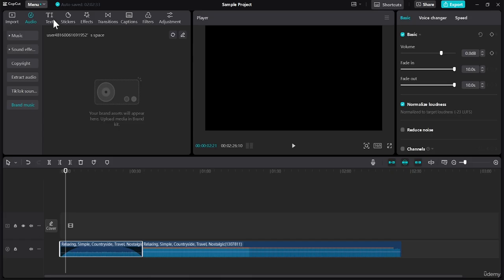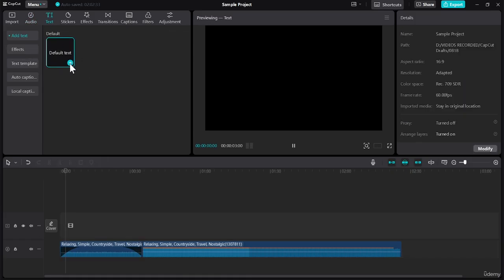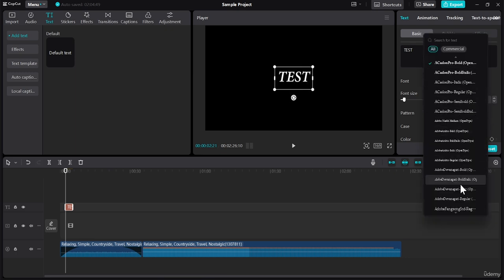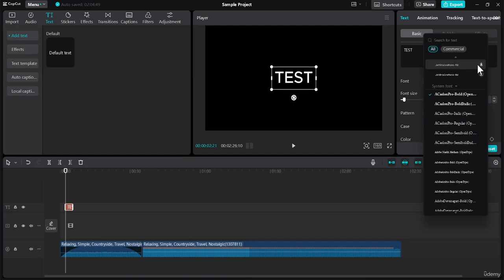Now let's go to the text. From this panel, you will be able to add a default text, or you can simply add different types of text. For example, if I have added a text over here, so this is the default text. And now let's select that. And now select that from the basic. Let's write test. And you can also change its font style. Let's select that. And now you can select and change any types of fonts that you like.